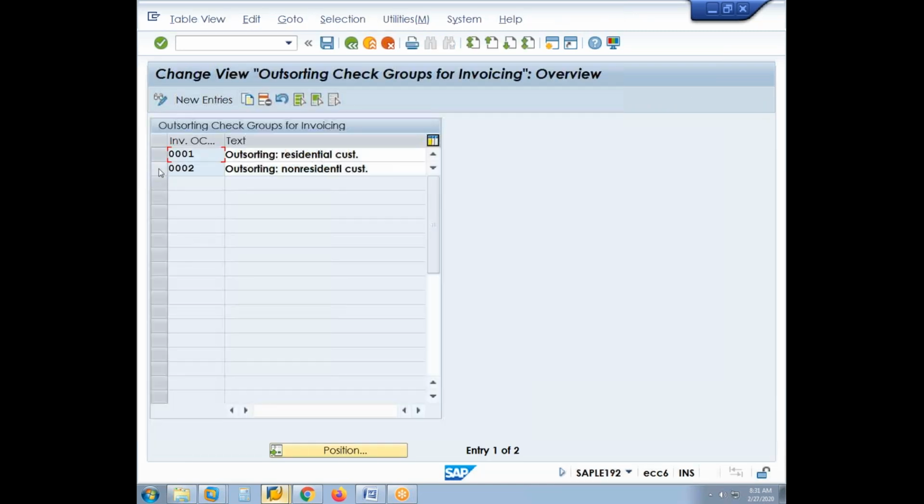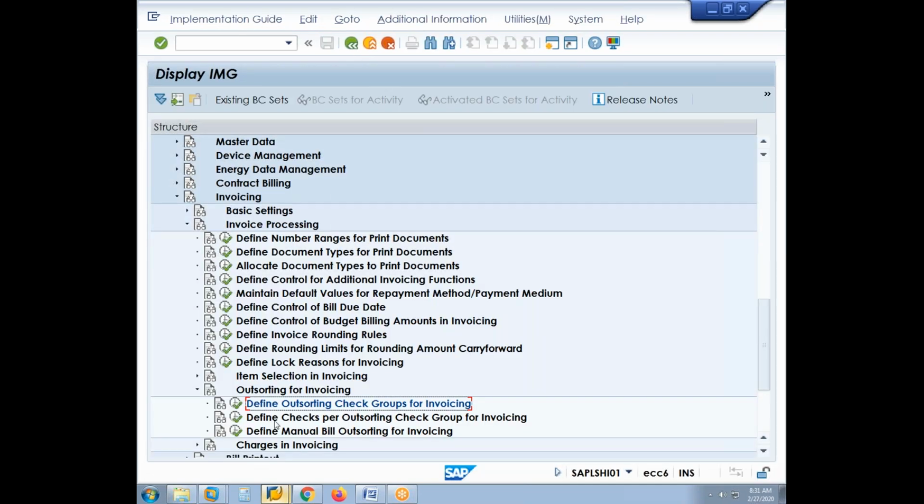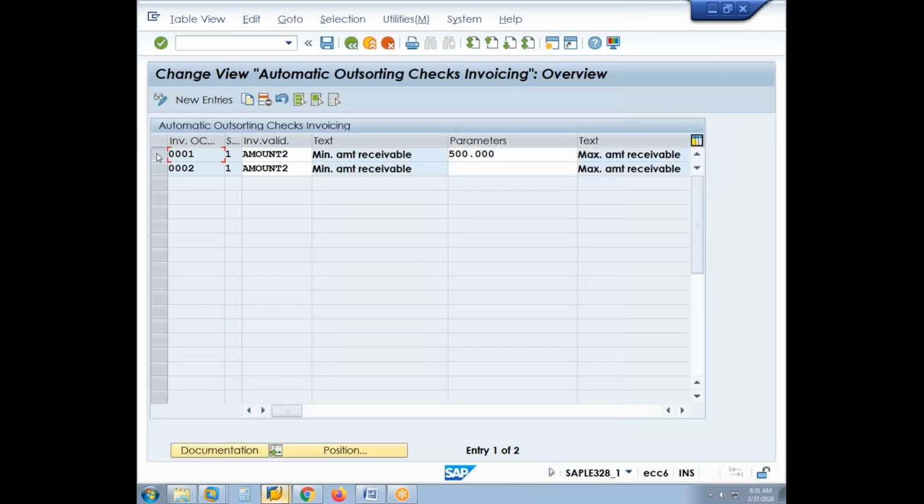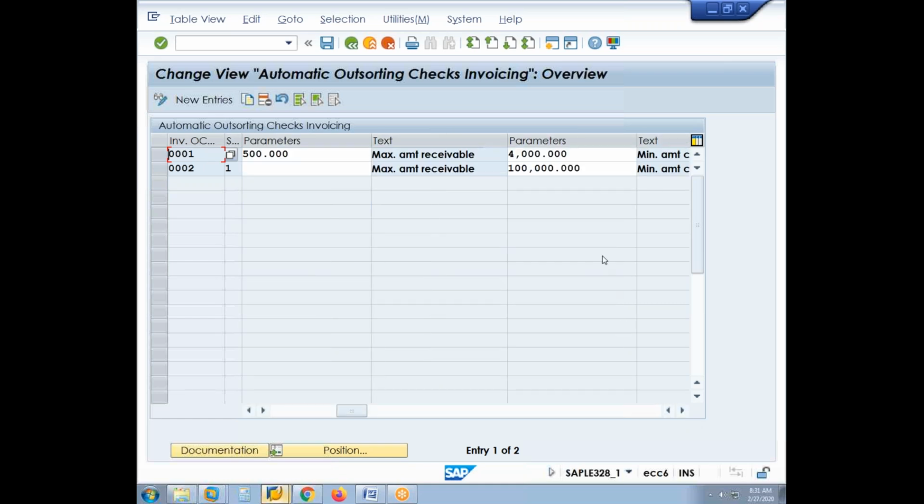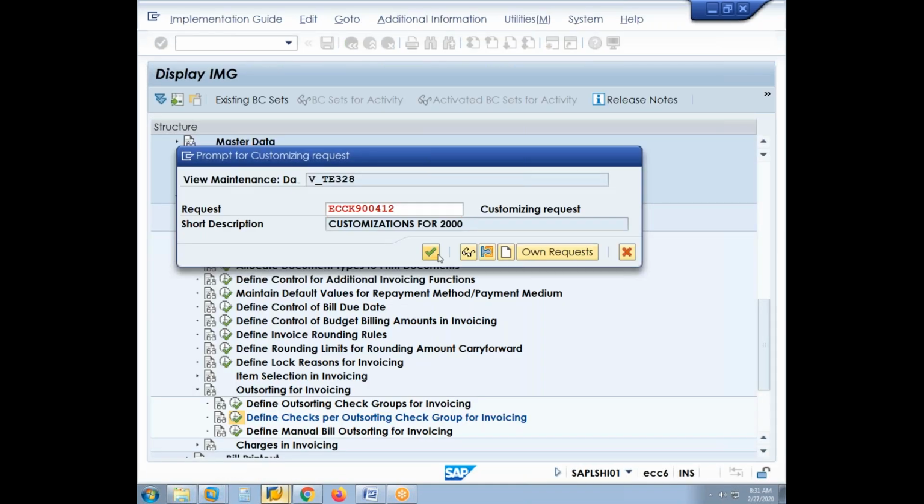0001 for residential, non-residential 0002. Define checks for the outsorting check group for the invoicing. So 0001 is this thing. Minimum amount receivable is 500 and maximum amount receivable is 4,000. Now here, just for testing purposes, we put the maximum amount permissible as 14,000, something like that, and this is for the non-residential. So I maintain 12,000 and 14,000 and then save it for testing purposes.